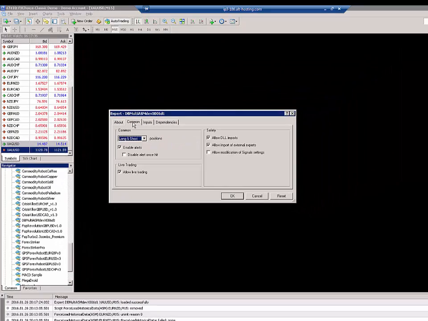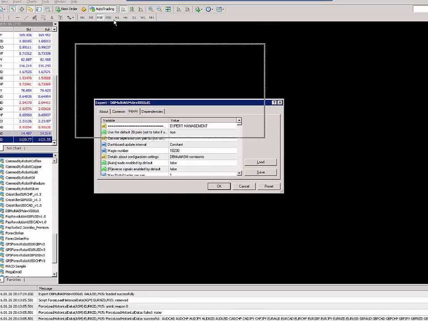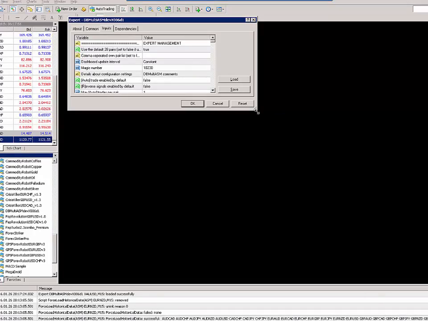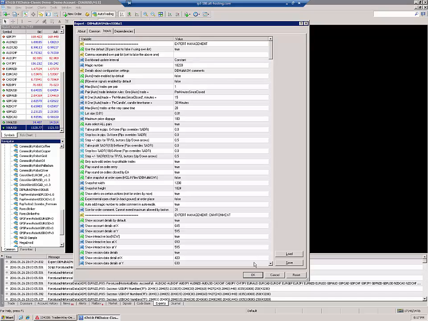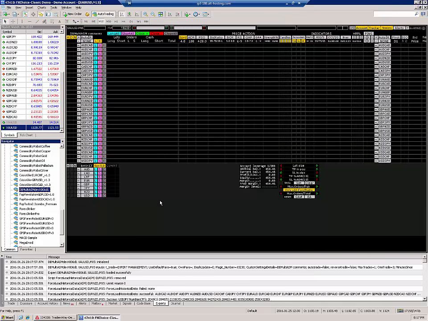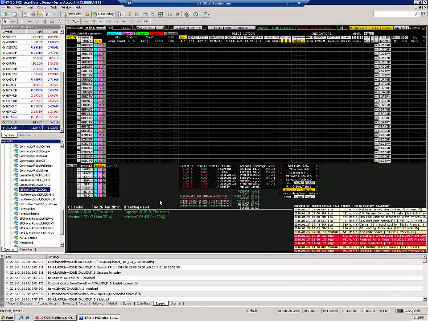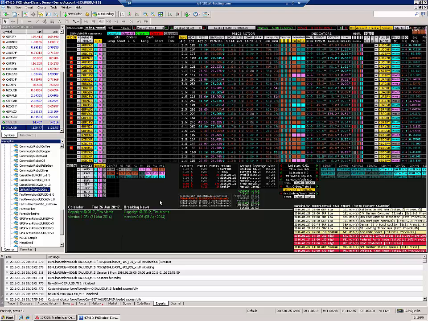All right, no errors there. We've got allow live trading, enable alerts, allow DLL imports, allow import of external experts. We have the inputs tab available to us, and we can click OK to see whether the EA will load. Let's do that. And as you can see, the EA has successfully loaded.